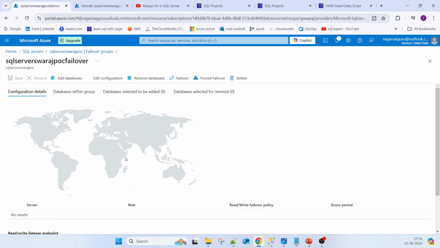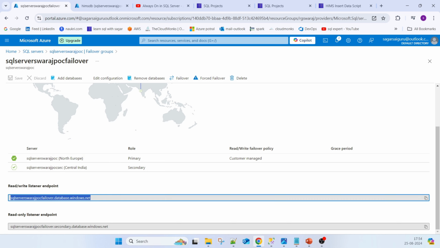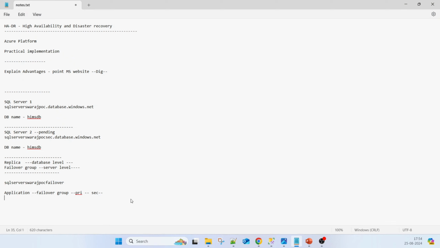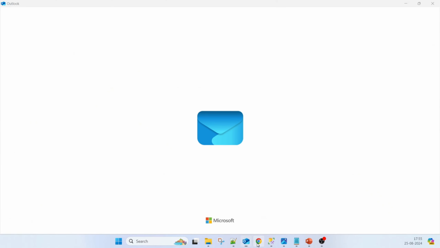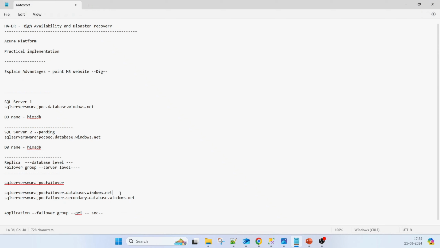Click on that failover group and it will show who is the primary region, the primary database SQL server Swaraj POC, and the secondary is Central India. And we got two listeners, right? One is this one, and the second one is this one. Copy it and paste it. This is the primary one, read write, and the second one is read only, since from the application we set a read-only intent, right? So from a reporting perspective we can use the secondary one, and it will connect to that as read only.